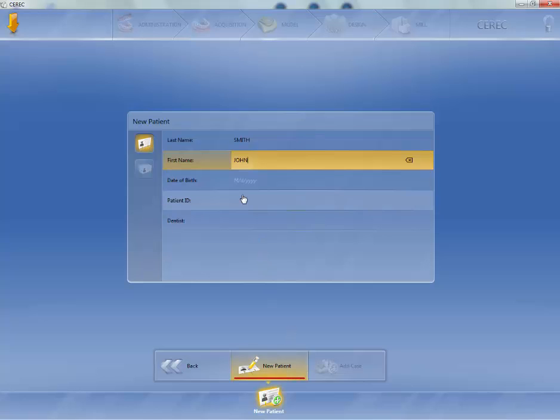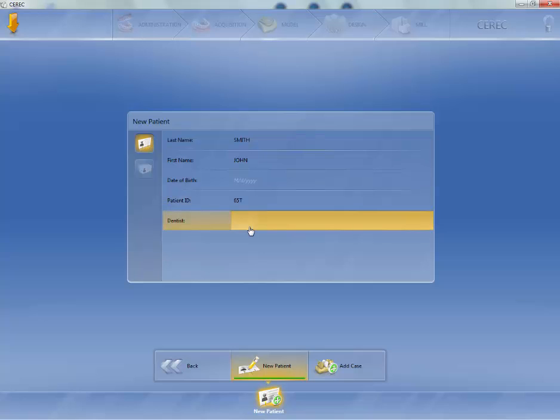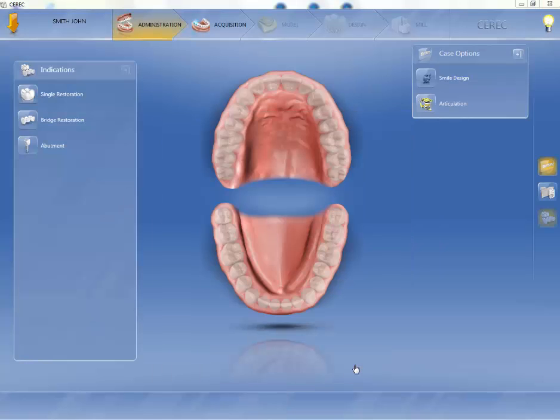So if I go to patient ID and I just put in their patient ID, now you can see it's green and I can go forward if I need to. I also like to put in the doctor's name, so we'll have last name, first name. I skip the date of birth and patient ID. Once the patient ID is put in, I can now go forward. So we're going to go to Add Case.